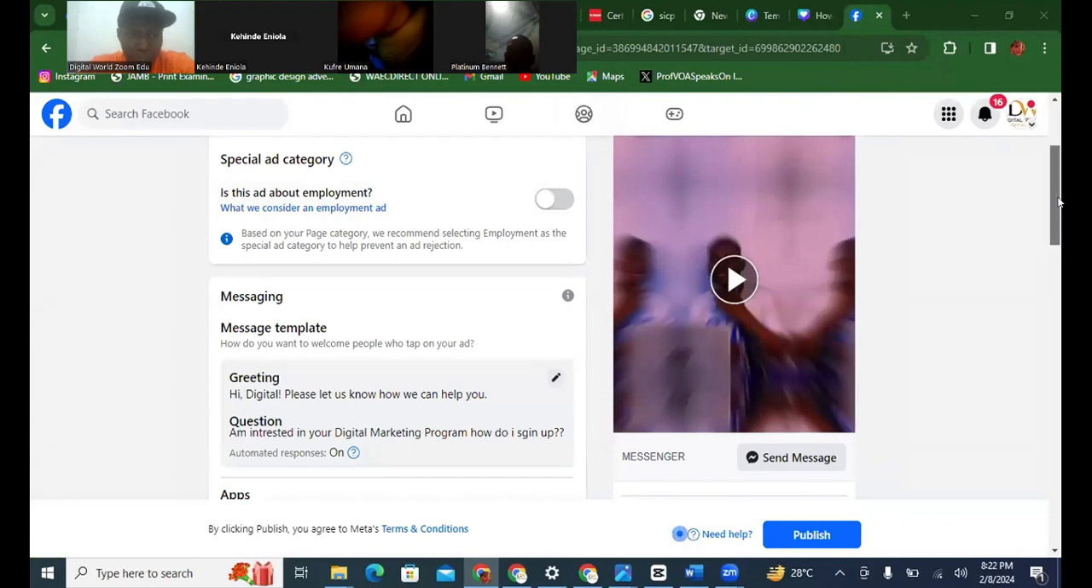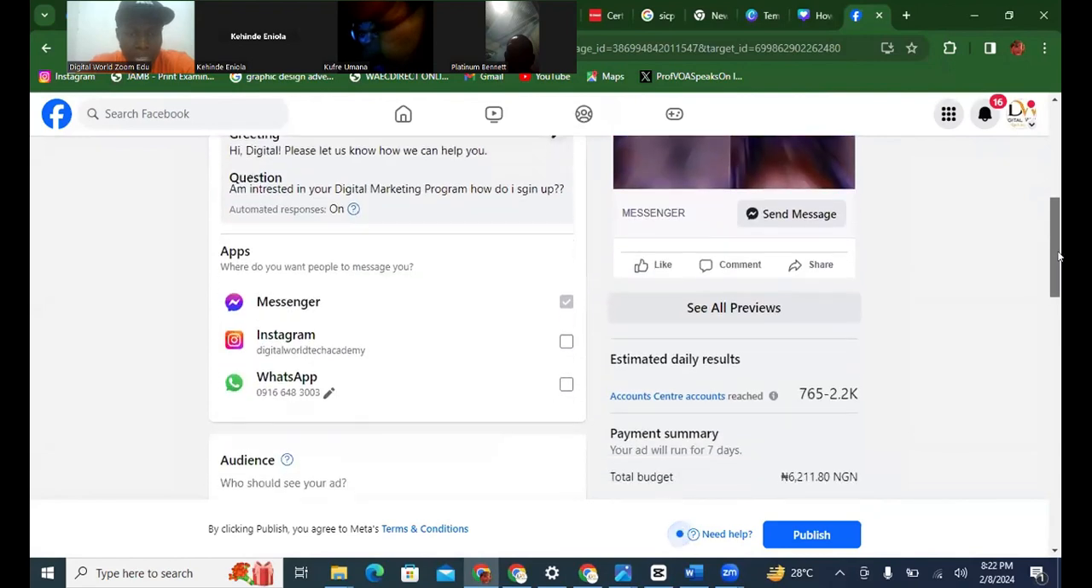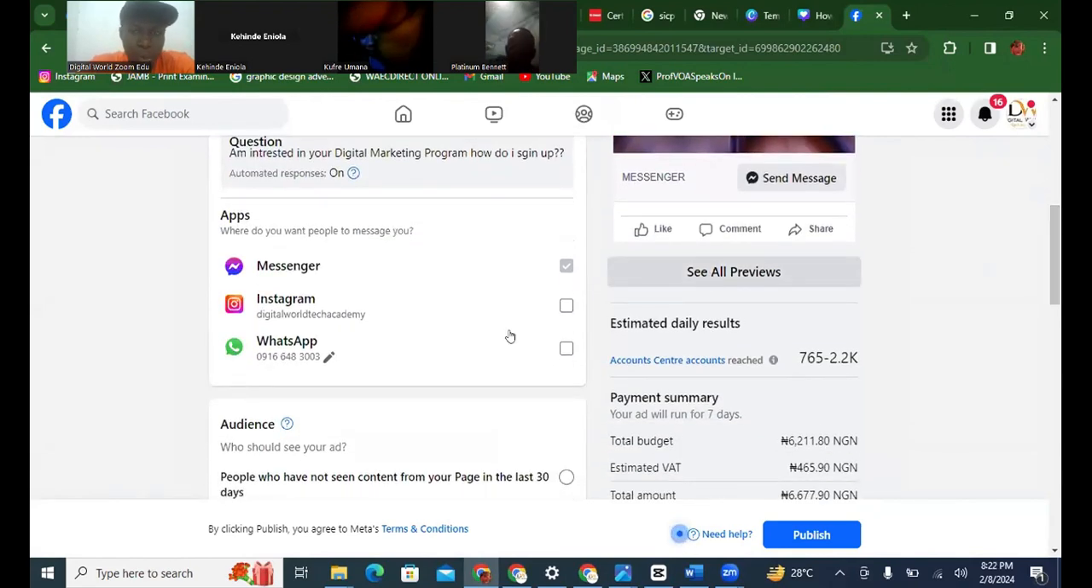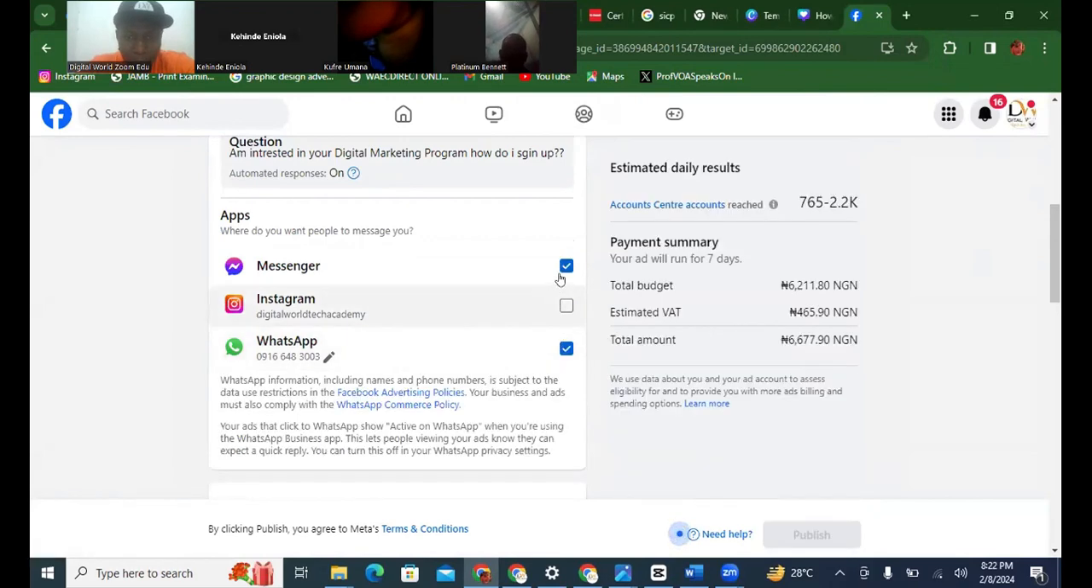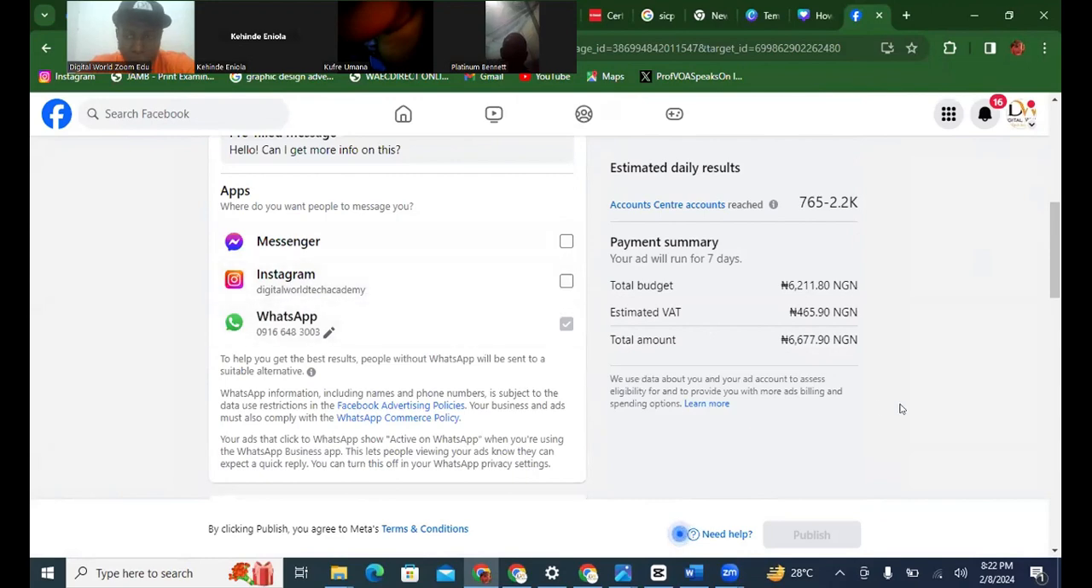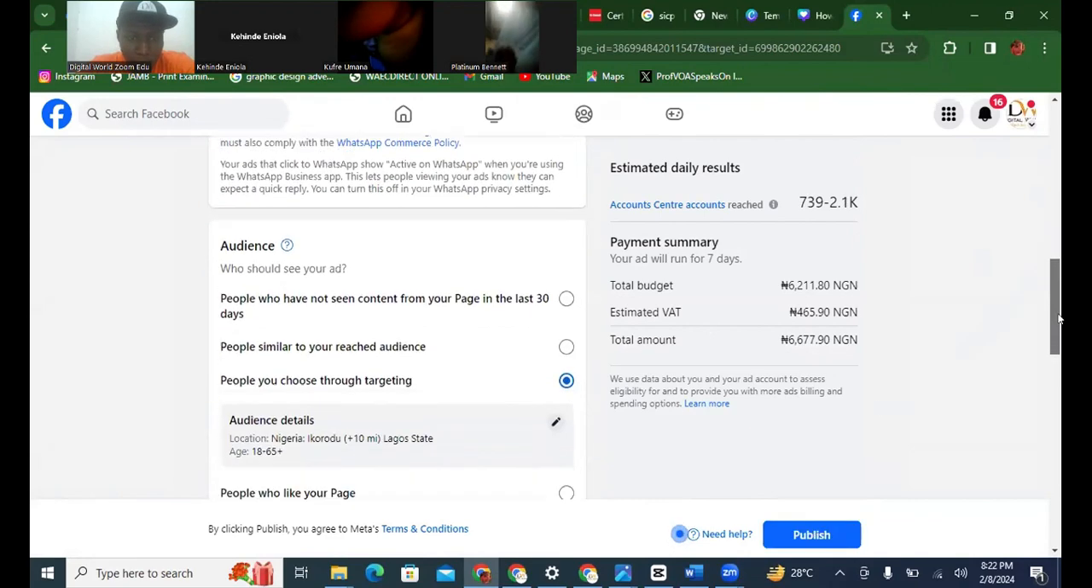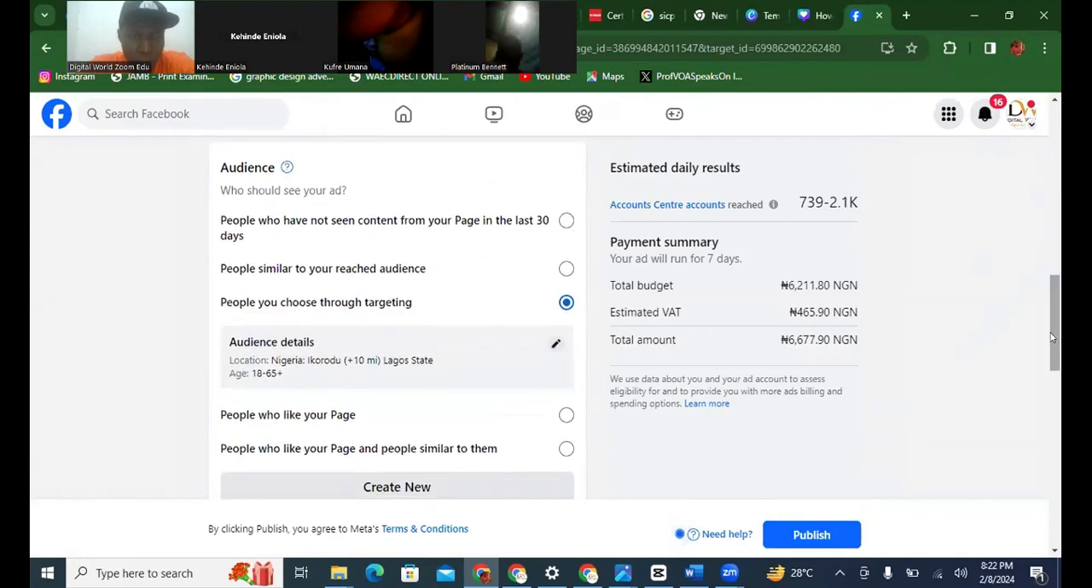And then if I scroll down, the next thing I want to do is, where do I want to get these messages? So I'm just going to come here and click on WhatsApp, switch off Messenger, and then I'm going to scroll down to the next place.